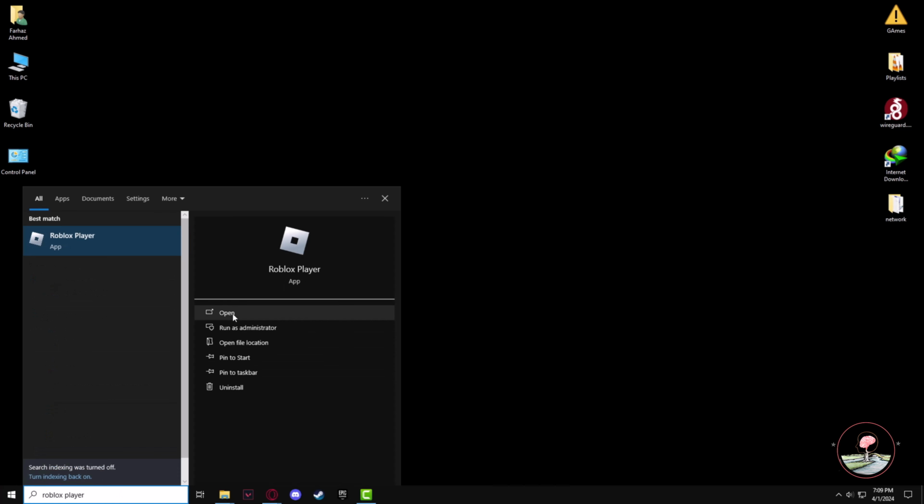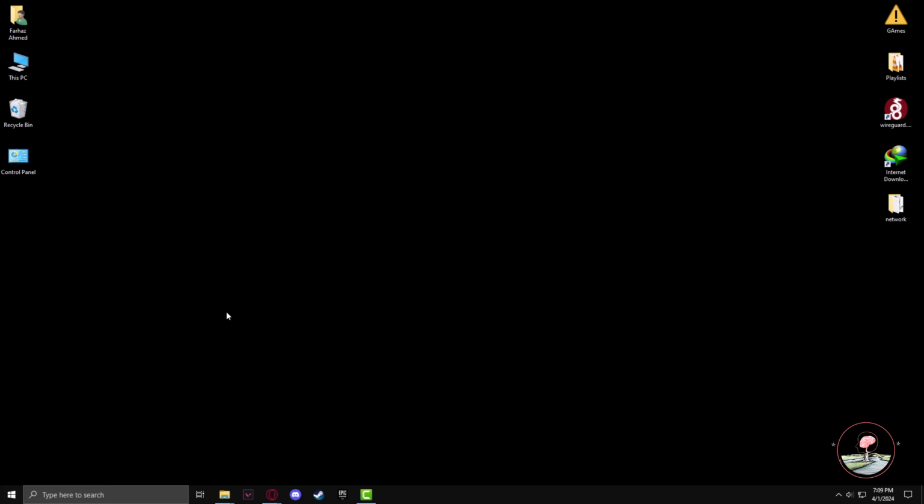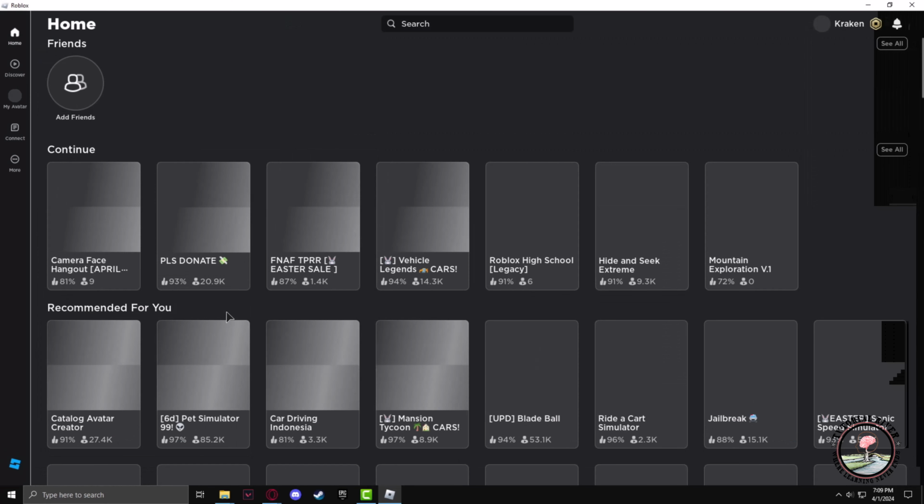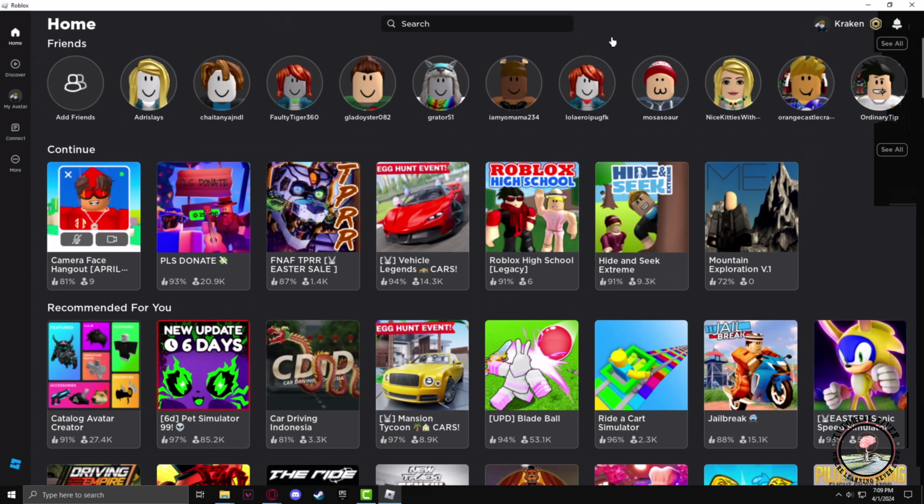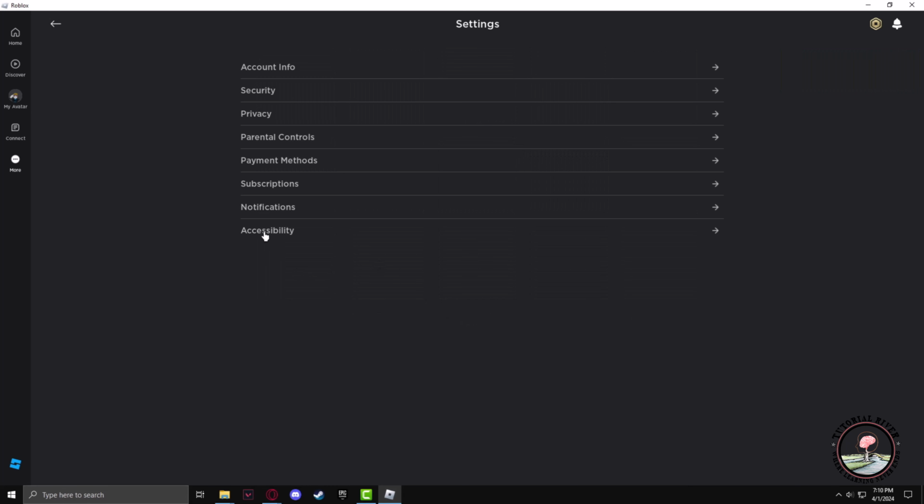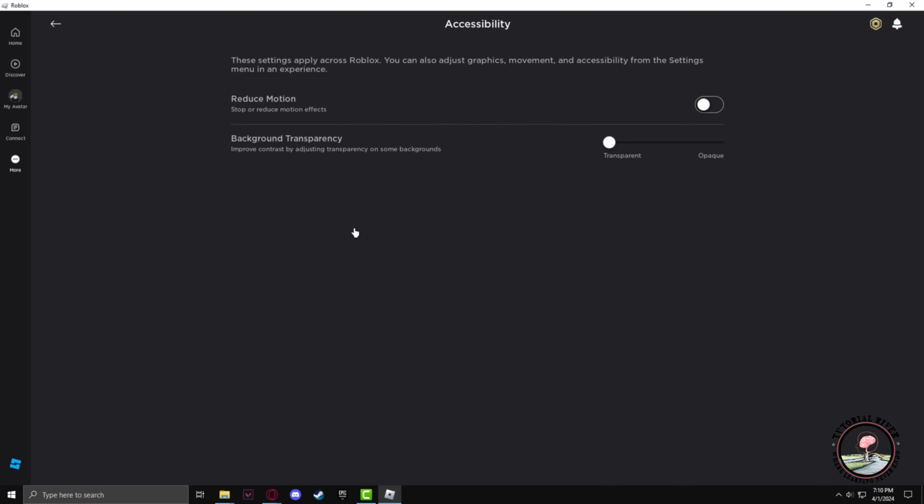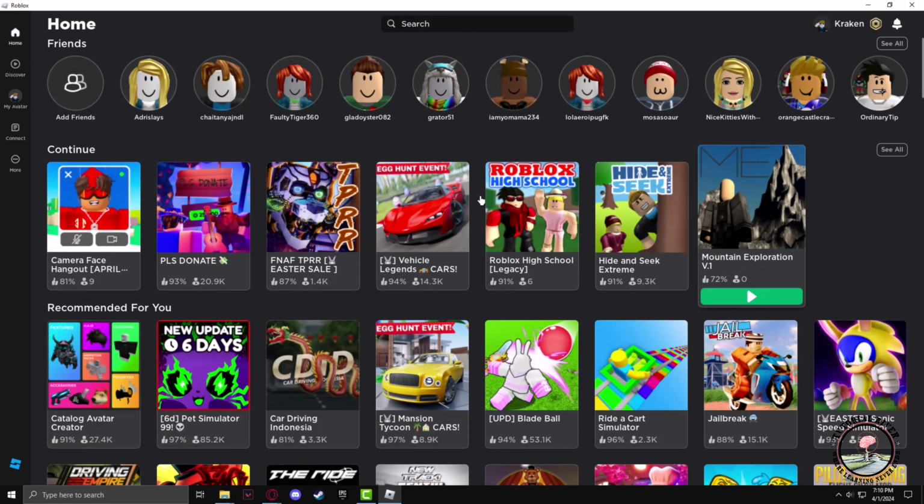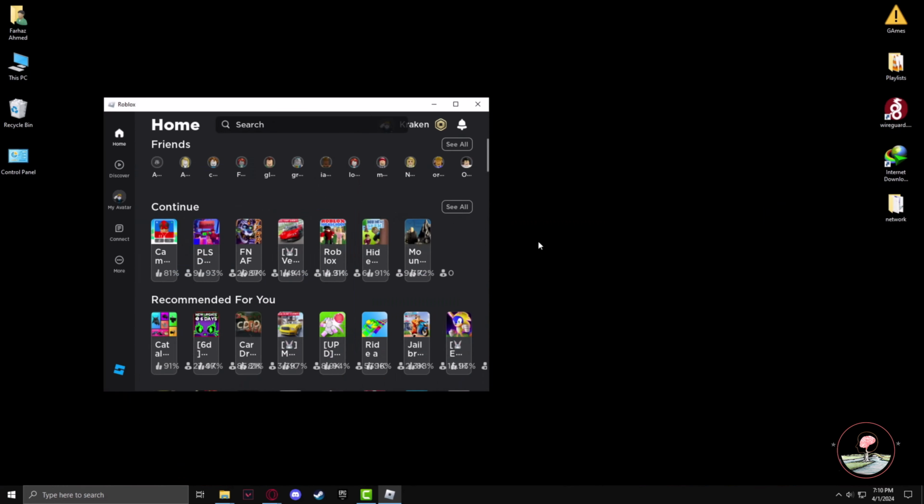After that, close it, go to the search panel, then type Roblox player. Now click on open. Let the application open properly. After that, go to the more section, and from here you have to click on settings, then accessibility. Now click on reduced motion. After that, you will see that there is no more cursor going off screen.